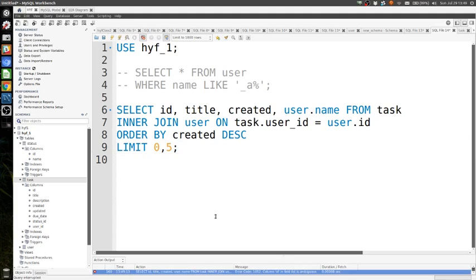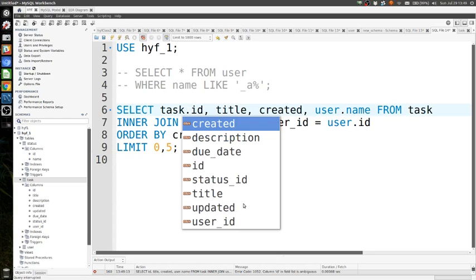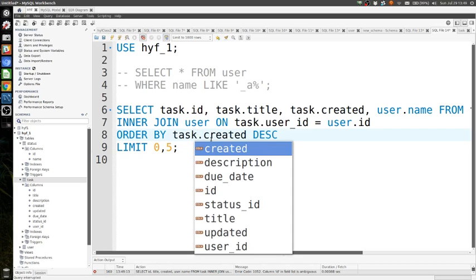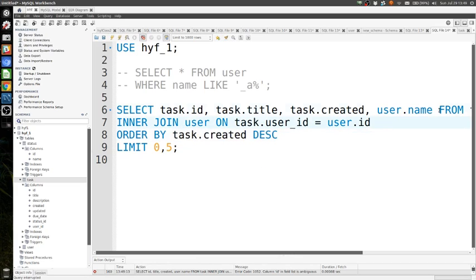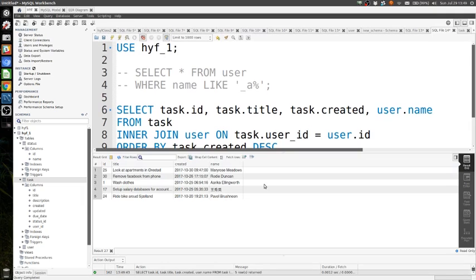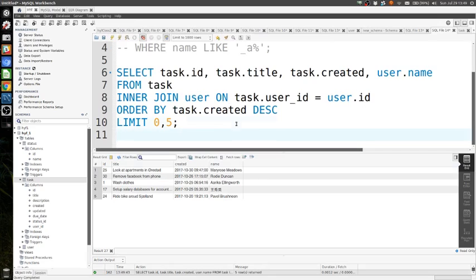It says column ID in field list is ambiguous. That's the first ID. Yes, exactly. And we could put it here as well, just to make sure which one we are actually talking about. There we go. And we have the tasks and the names. Perfect.